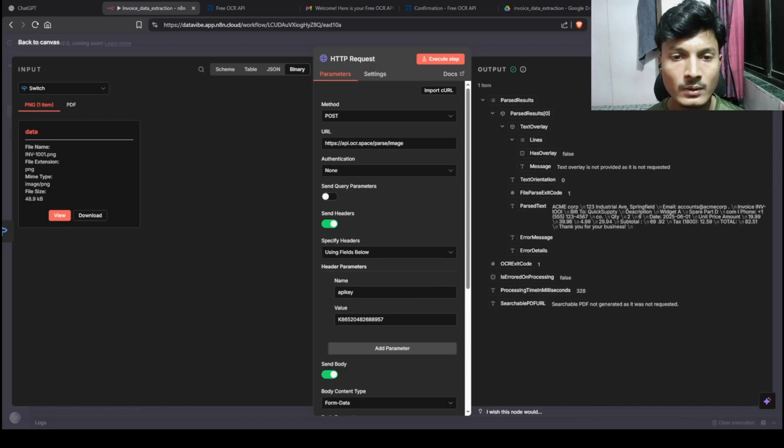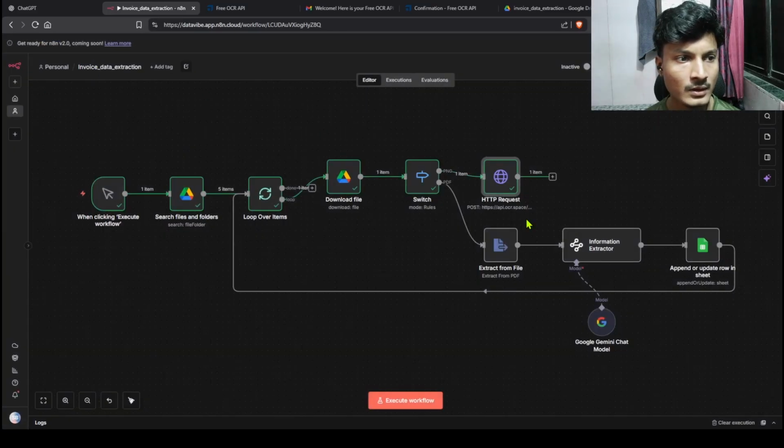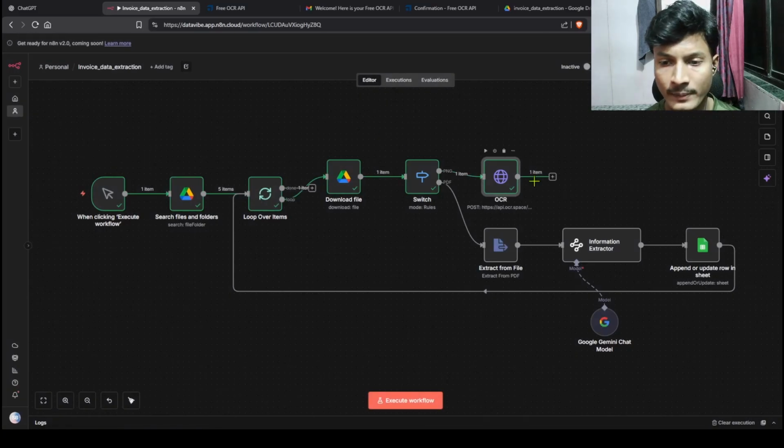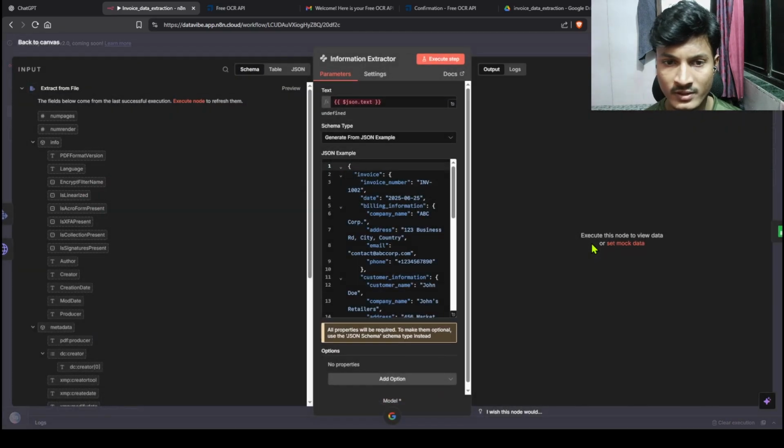Okay. I took help from ChatGPT and changed some parameters here, and after executing the step I got the desired results here. Okay, now back to canvas. After fixing all the errors of the HTTP request, let me rename this to OCR because it is OCR. So after fixing all the parameters of OCR, it's time for me to connect this step to the information extractor step. And at the information extractor step, I have to do some changes.